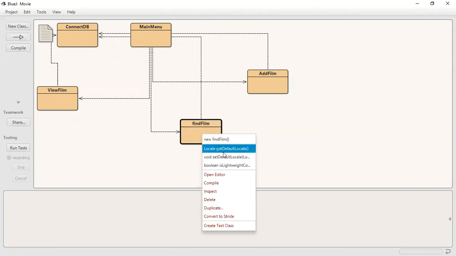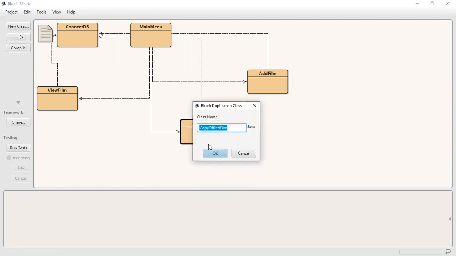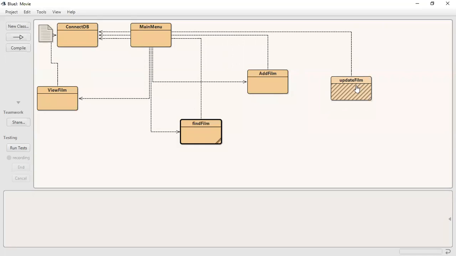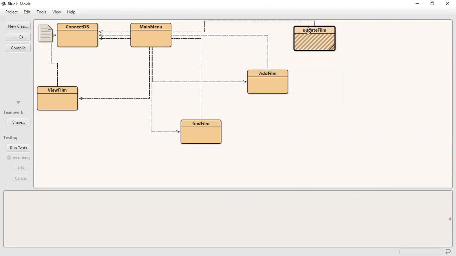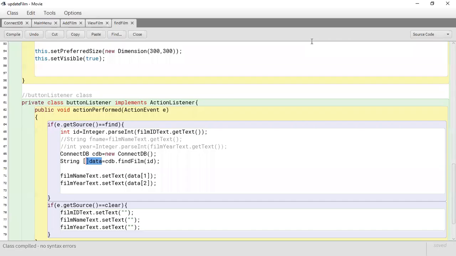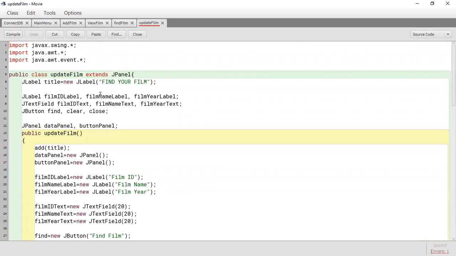So I'm going to just duplicate it and let me call this update flame. As we go along, we'll see that we can actually refine our code to make it more manageable. All right, so here is our update.